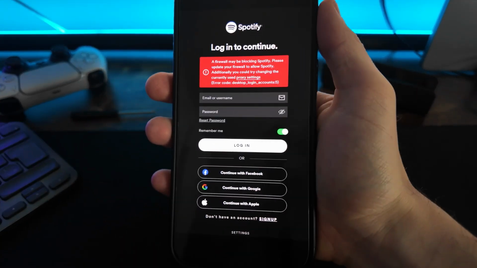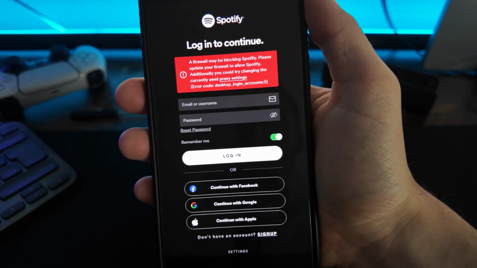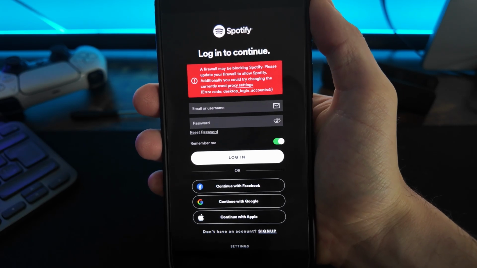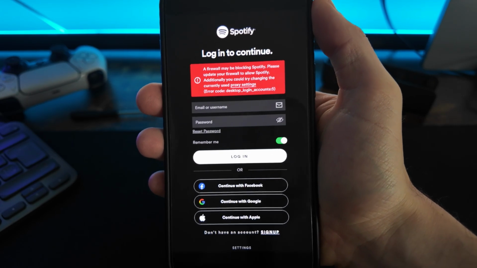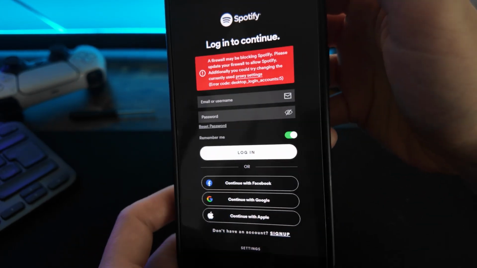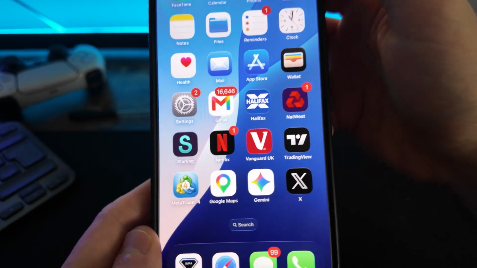So in this video, I will show you step by step how you can fix a firewall maybe blocking Spotify. Please update your firewall to allow Spotify, right? So if you are getting this error, what we can do is we can simply turn off the Spotify app.